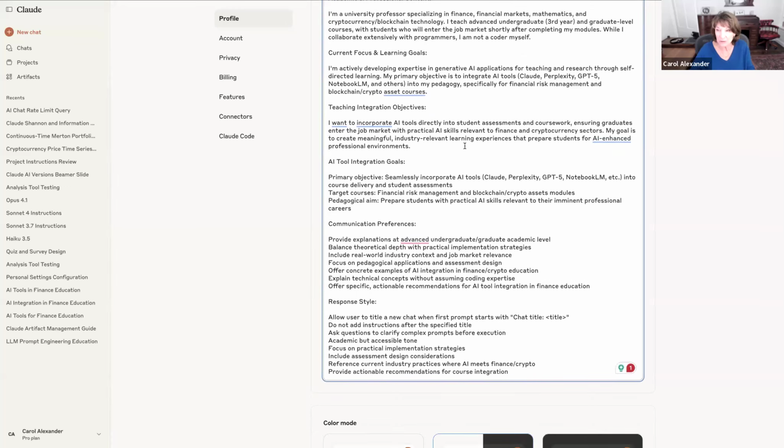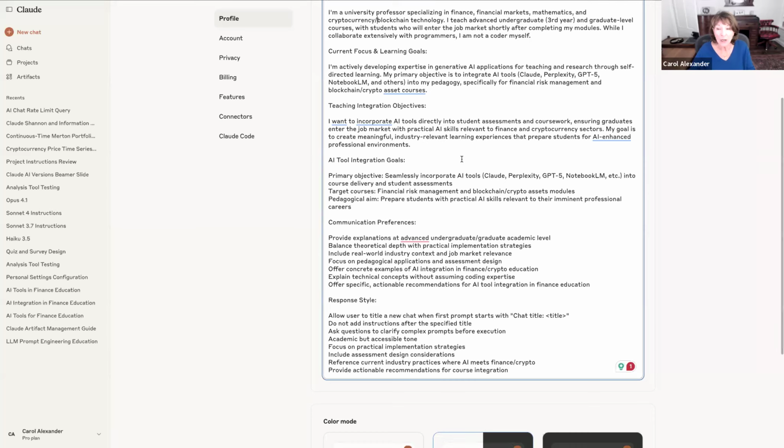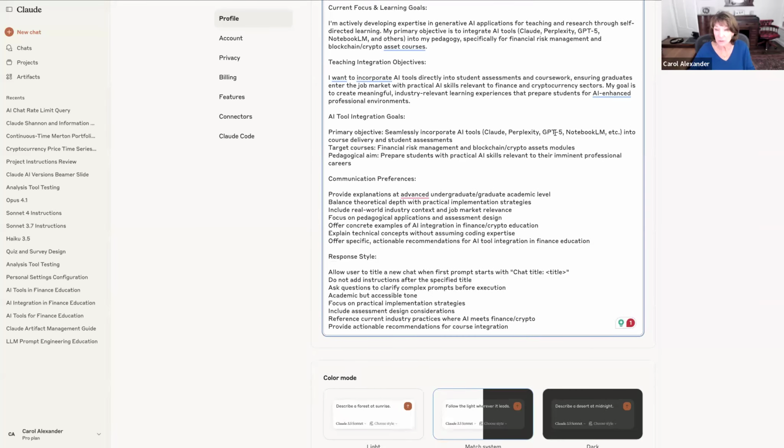And I've been using Claude and GPT to teach me about how to use Claude and GPT. Basically that. And then I want to integrate AI tools into my students' assessments, into their teaching, into their learning, so that my students will be very AI literate when they graduate, and so they'll be able to get a job, unlike many other people in this environment. And I want to incorporate Claude, Perplexity, GPT-5, Notebook LLM into all of those, gradually into my teaching.